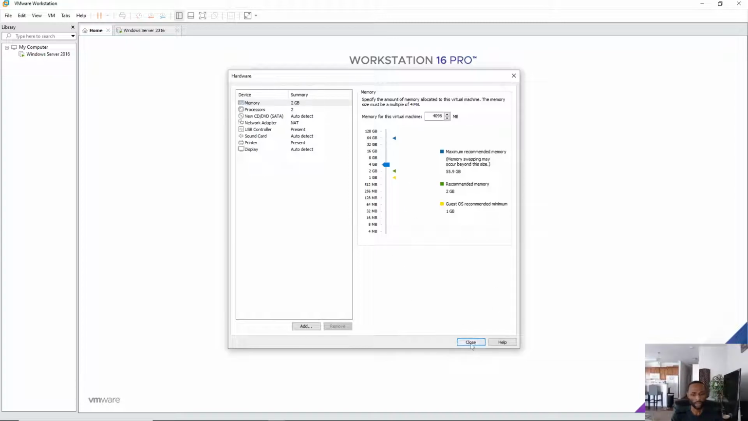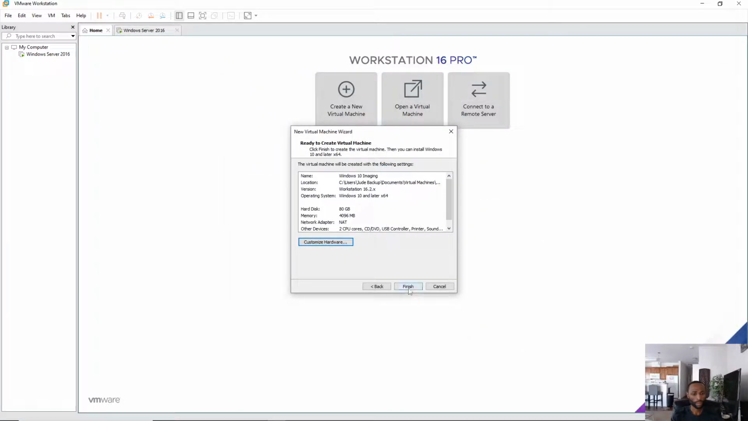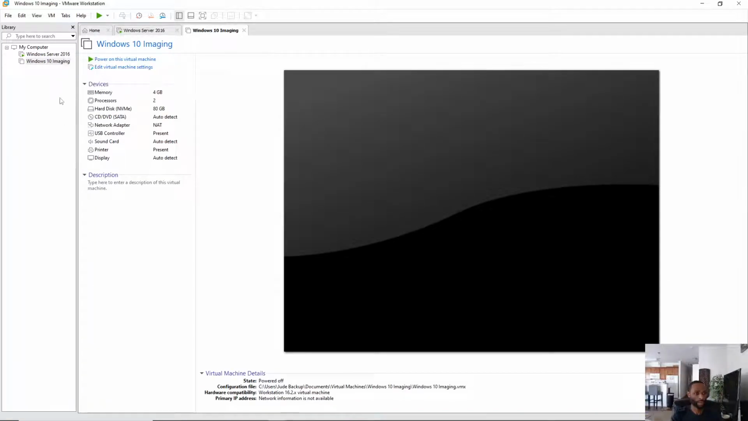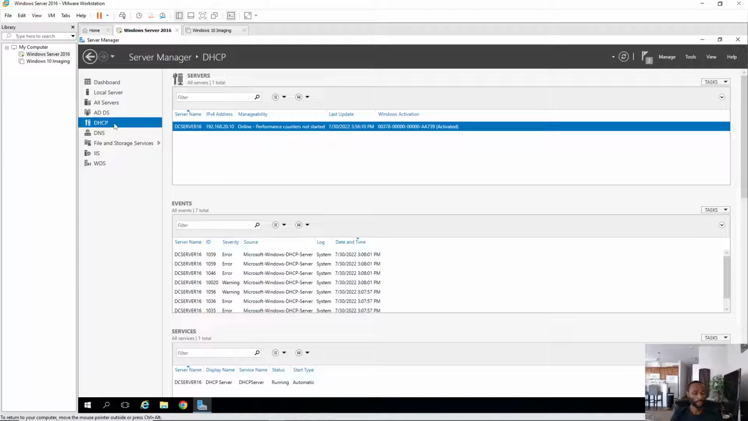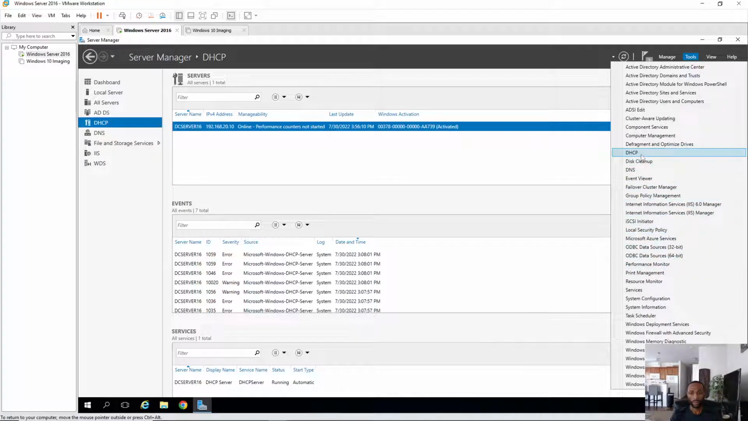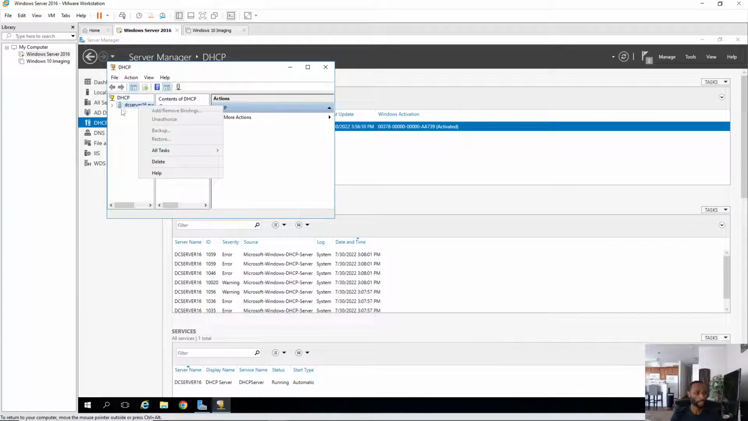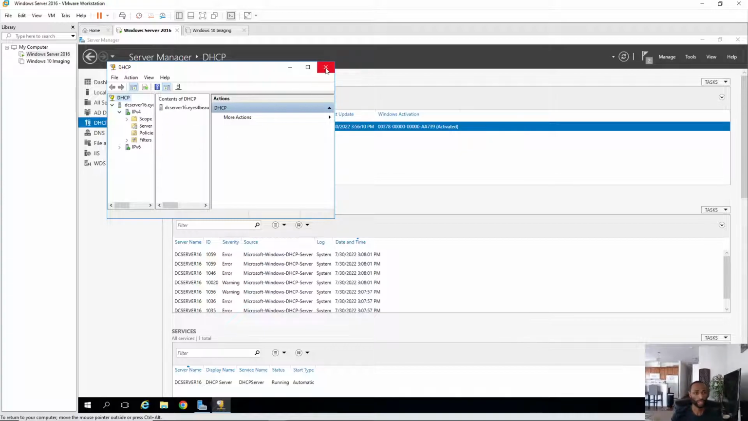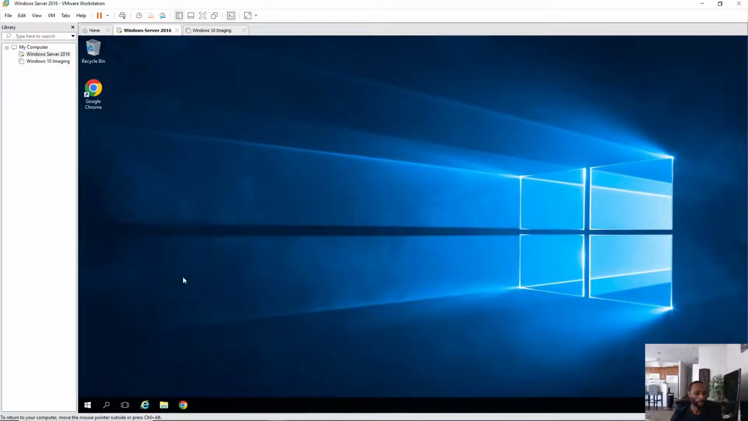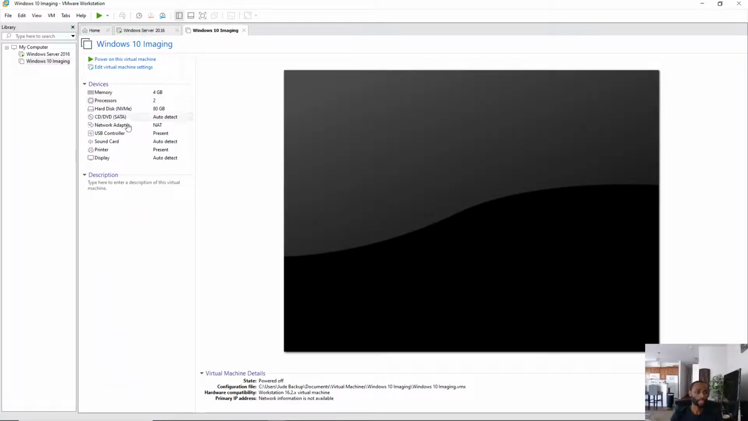We increase our memory and then it's finished. Okay, we have it here. Everything is done. That means we can go ahead and, let me see, I'm going to refresh the DHCP server. So I've refreshed it. Let's go ahead and deploy. So everything looks good. Power on this virtual machine and then let's see.